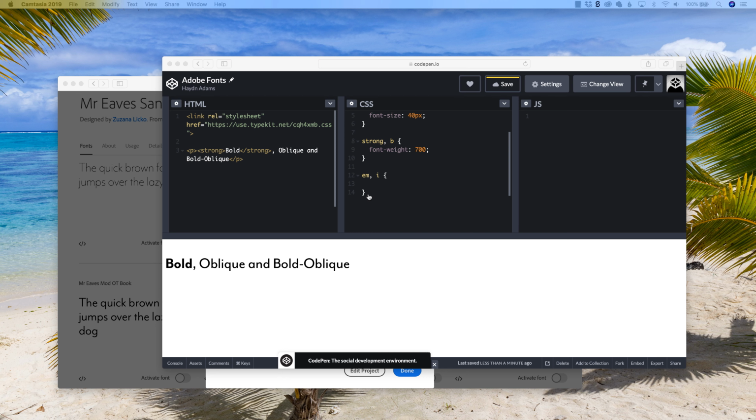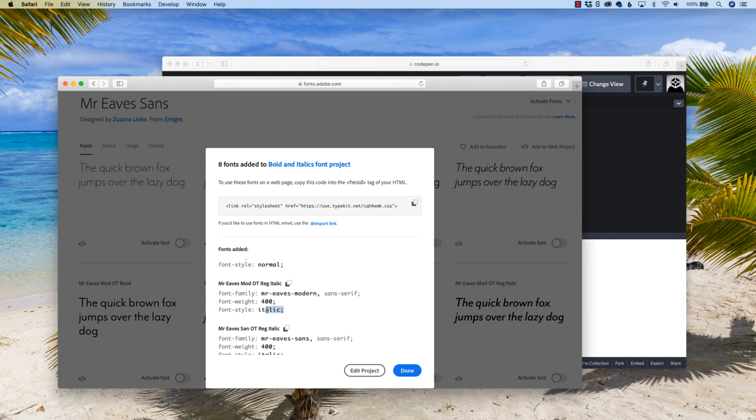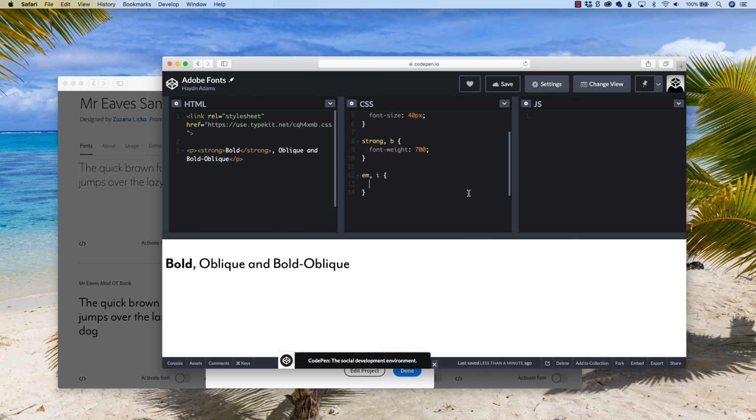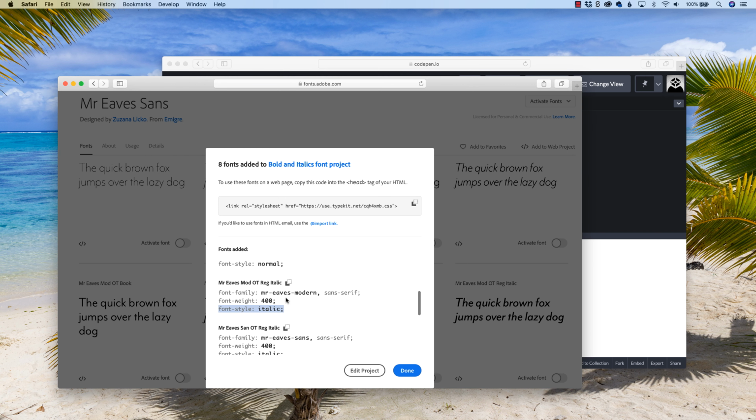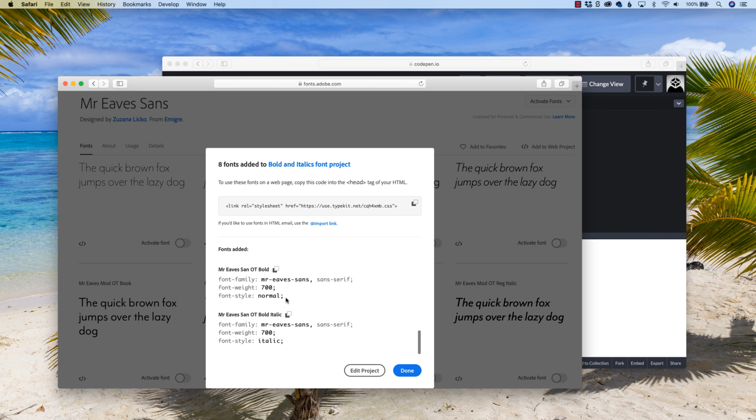So like we saw before, if I come back to Safari, we're just applying the font style in this instance. So font style italic. So our oblique will be EM, and oblique will be close EM. So now I have bold, I have oblique. The bold oblique is where you combine the strong and the EM pieces. So I'm looking for the bold italic, which is both 700 and italic.